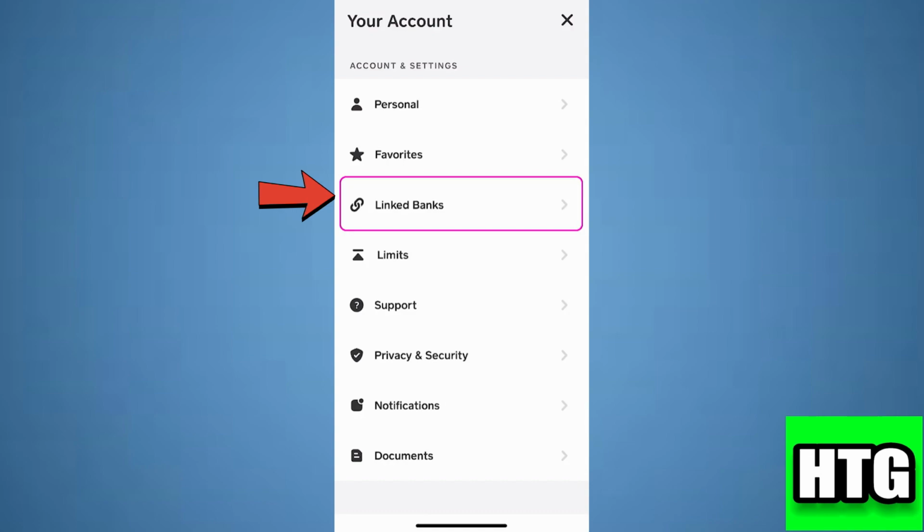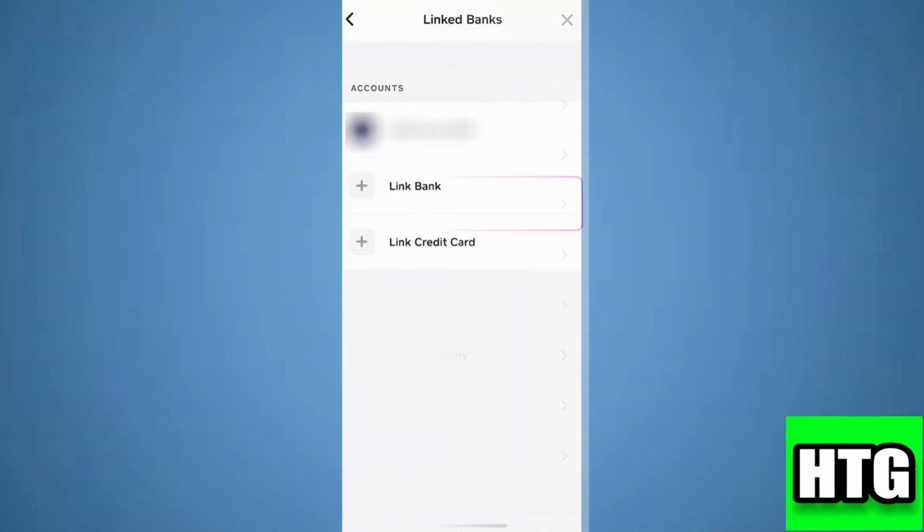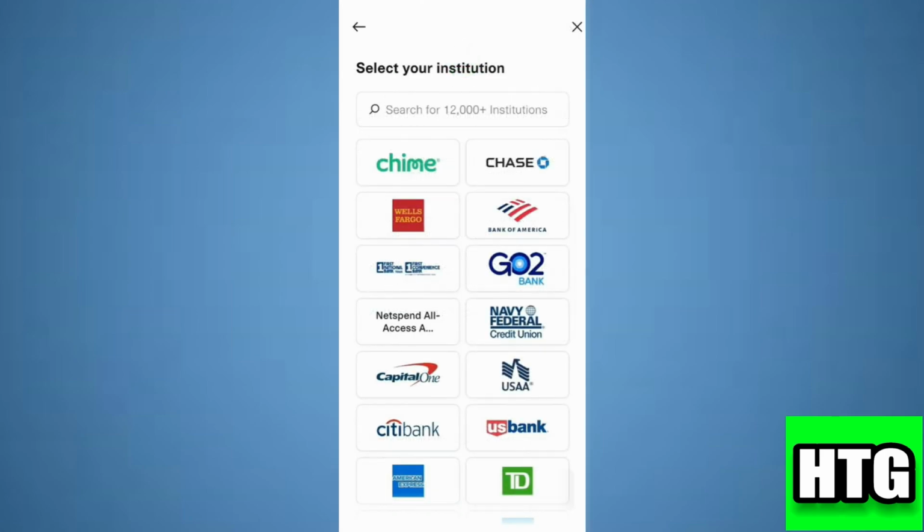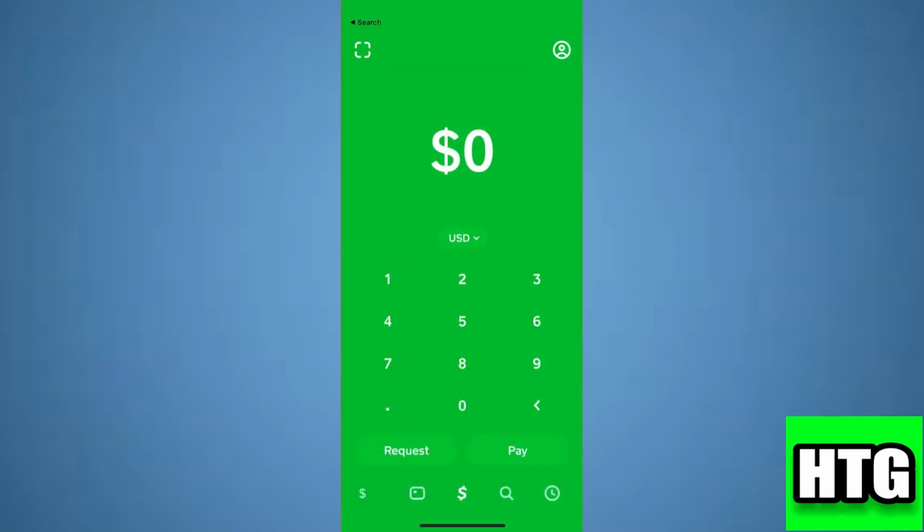Then you have to tap on linked bank accounts. Over here, you have to tap on link bank. Then tap on continue. After that, you have to search for Truist and then tap on it. Then it will ask you to enter the credentials for a Truist bank account. After that, you have to move back to the main page of the Cash App.